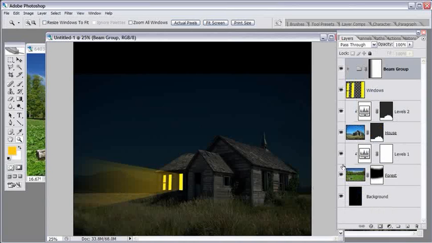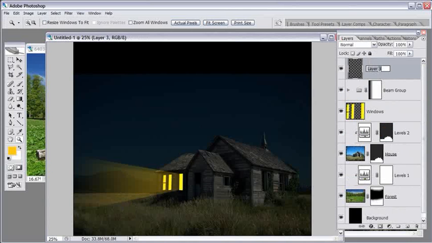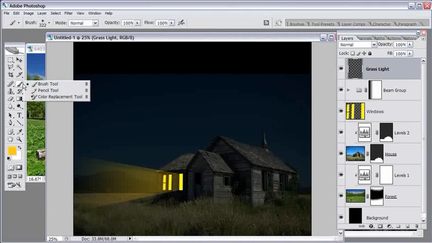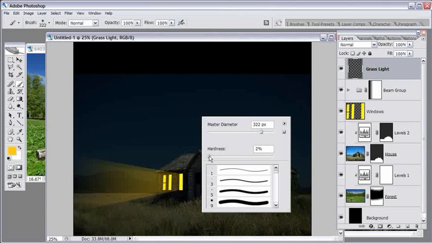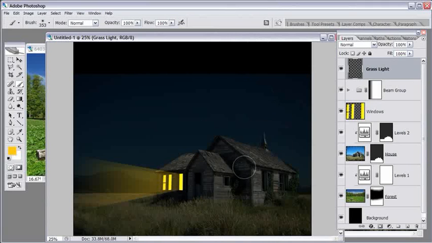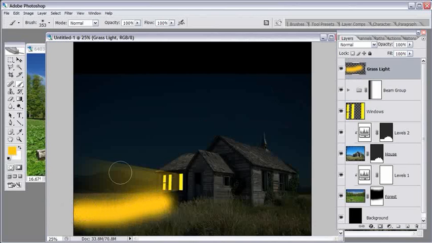And so now let's create that reflection off the grass there. I'm going to create a new layer, and let's call that grass light. There we go. And the grass light is pretty easy to make. All we have to do is select the brush tool and create a soft brush. So we'll right click on the image and make sure the hardness is all the way down. And I'll just set this brush size here a little bit larger. And then I'll just come in here with the paintbrush and I'll paint down like this.